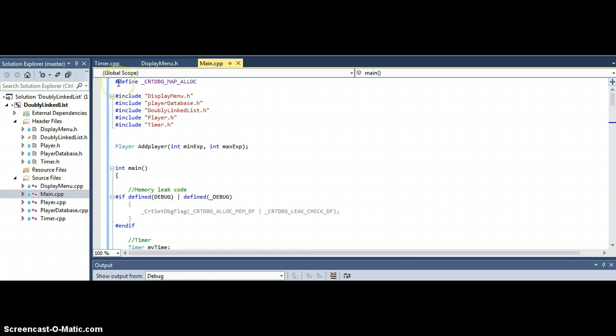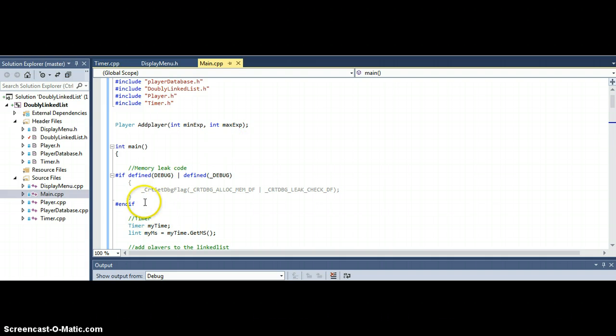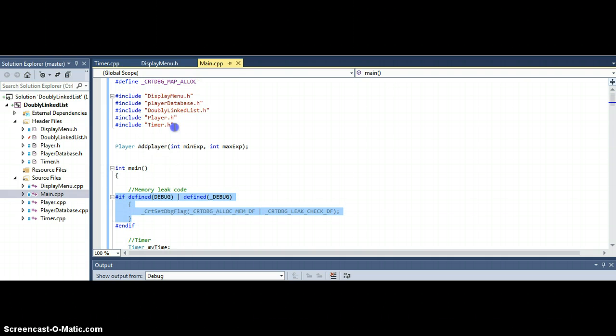First off, I start with a hash define crystal map log. This is used with the memory leak code. I imported all the classes into main, and this is a method header for a function that is called at the bottom.